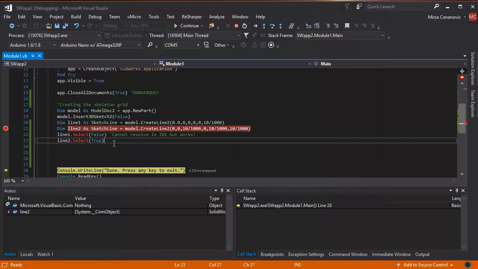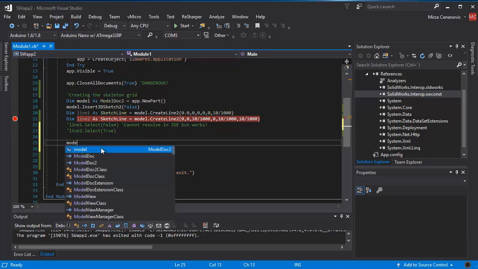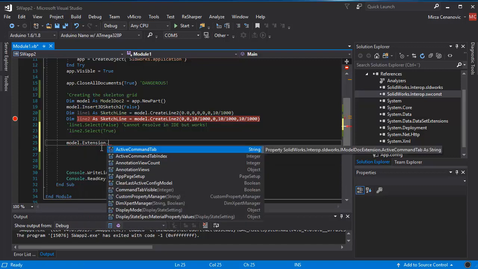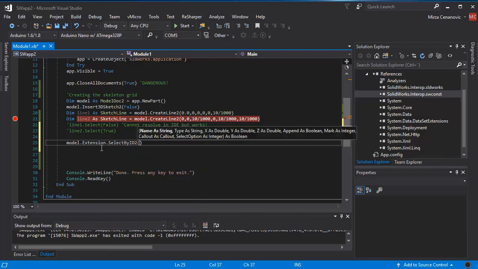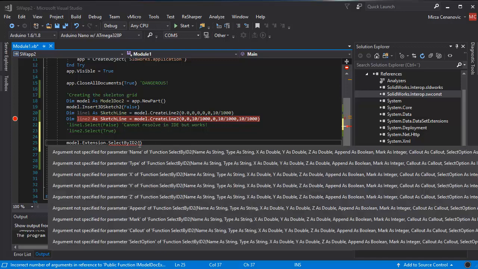Now there is an alternative way of doing this, so let me show you that approach as well. So we can comment this out for a second. What we can do is model dot extension dot select by ID 2. Now I don't find this robust, but it actually is. It's just that when we are creating stuff from scratch like this, we know that the first line we are creating is going to be called line 1, and the second line is going to be called line 2, and so on. So we have to keep track of the line names, and that's something to be careful with.